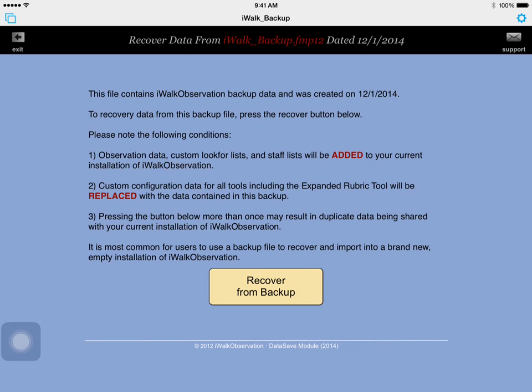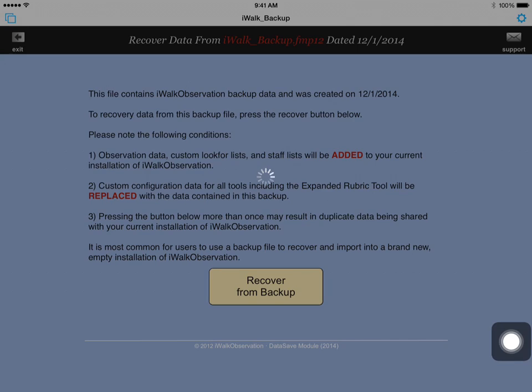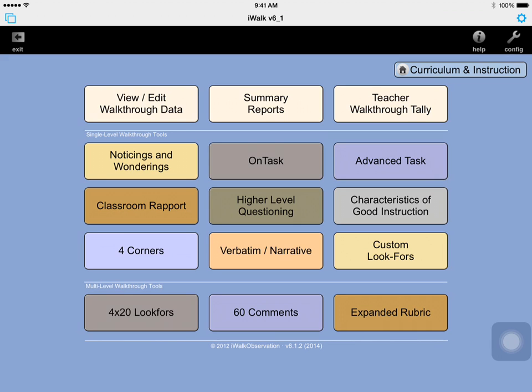Now it takes me to a screen that tells me essentially what I'm doing. If I know what I'm doing, this is good. Then I can click Recover from Backup, and it will restore all that information from that file. I'm going to show you the other one now.